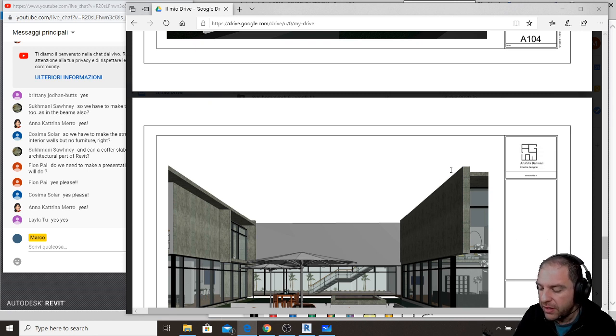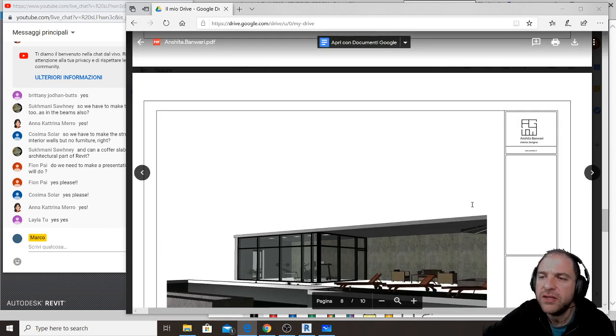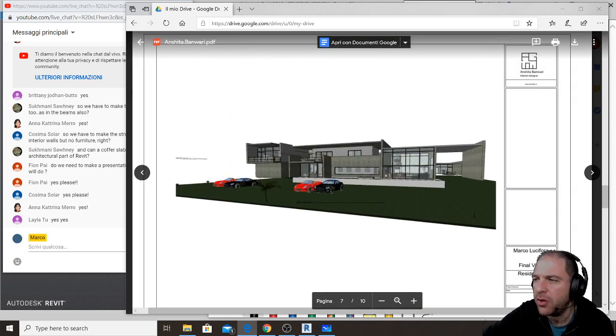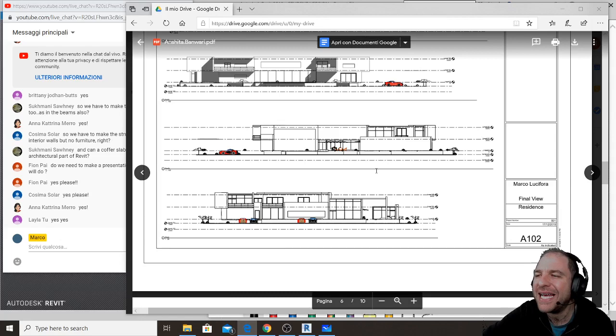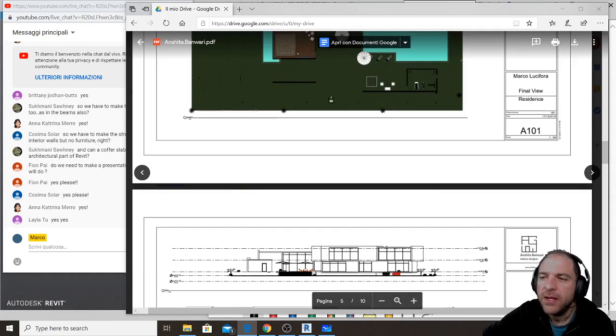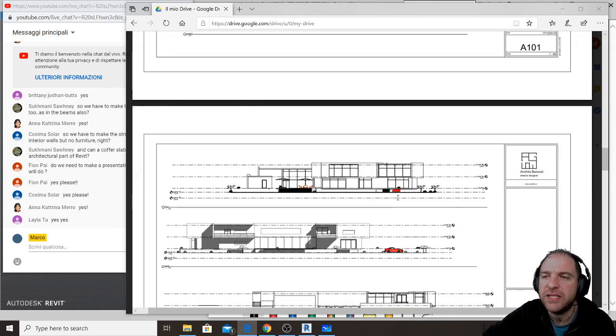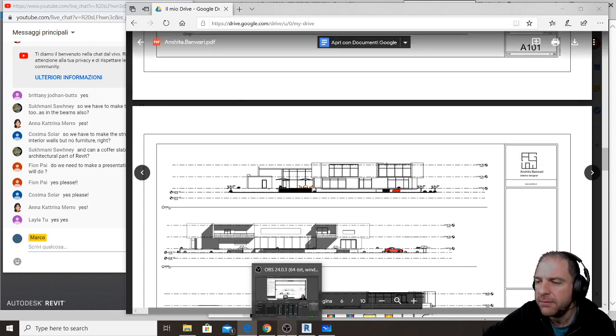I have even more interesting examples, but I need to go during the break at school and grab some files from the school server. But this is just a good idea to understand how your final project should look. This is entirely made in Revit. The layout, the title block, even 3D views, even renderings, they are 100% made in Revit. Okay?